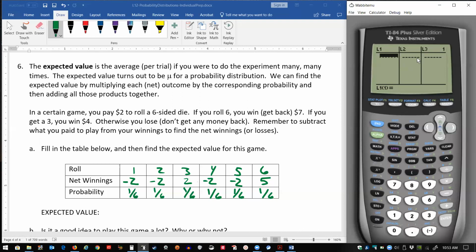All right, there's our screen. So in list 1, I want you to put in the net winnings for each of our rolls. Don't use the subtraction key, use the negative sign key. -2 for that one, -2 for our second for rolling a 2. We have a net of $2 earned for rolling a 3, -2 for rolling a 4, -2 for rolling a 5, and a net of $5 if we roll a 6.